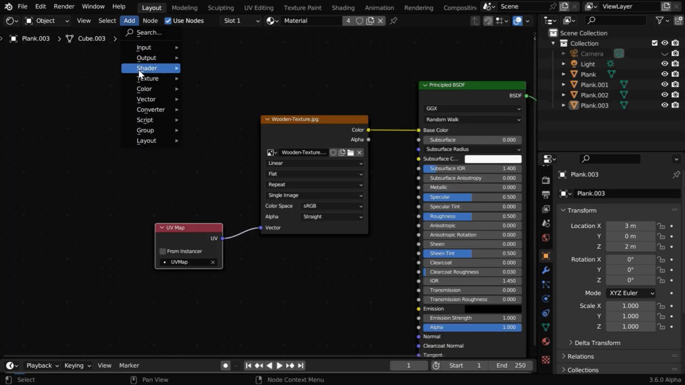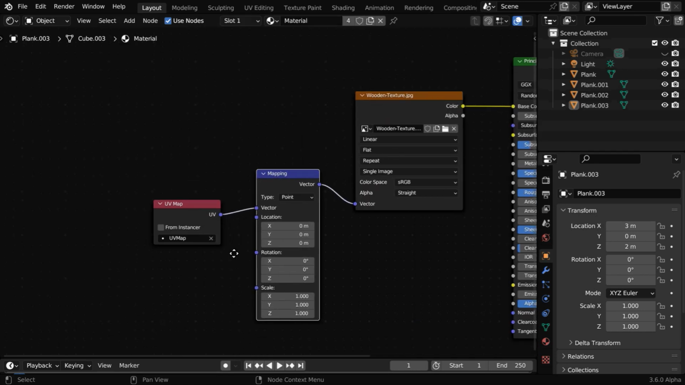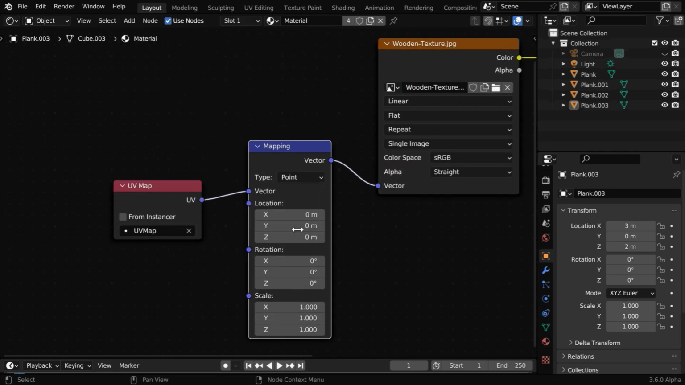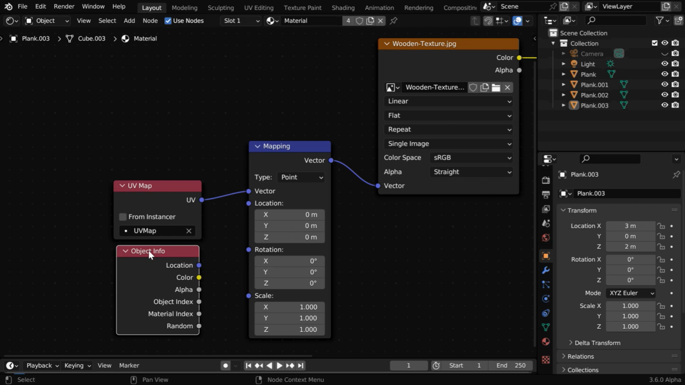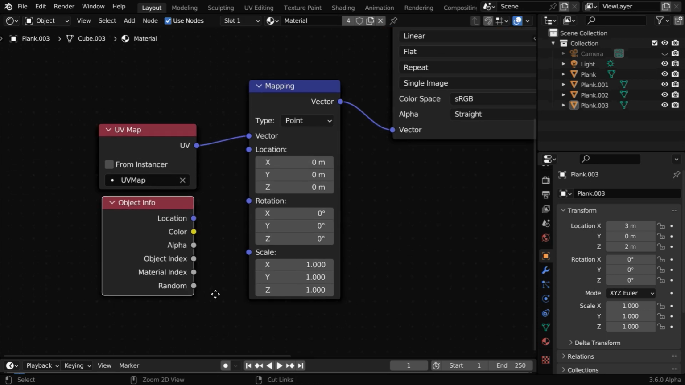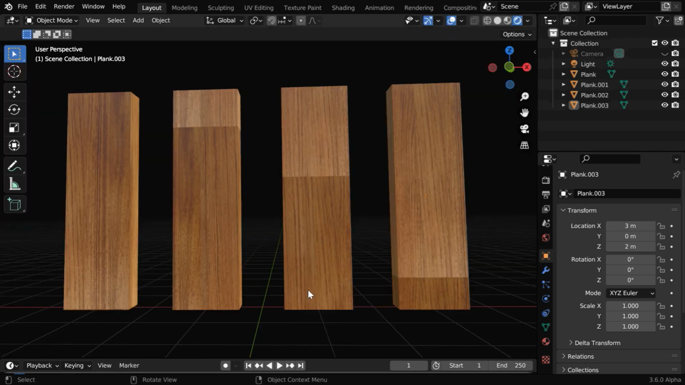We have to first add a mapping node from the vector group and place it between these two nodes. Then we will add some randomness to these location parameters, and this randomness will basically come from an Object Info node, so let's add that here. If you look closely, you'll find that it has got a random output socket. Let's connect this to the location input of the mapping node. We can now verify the result in the viewport.